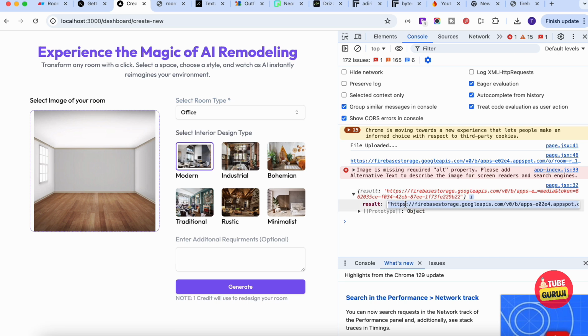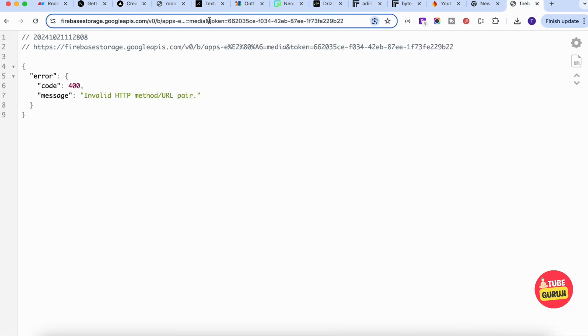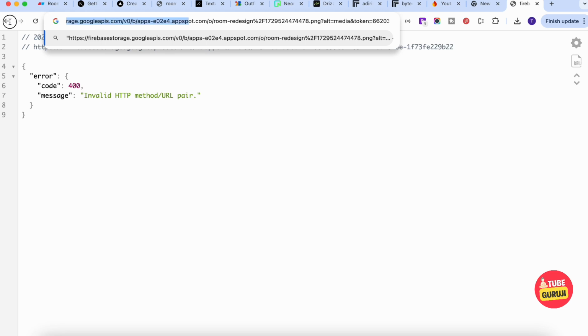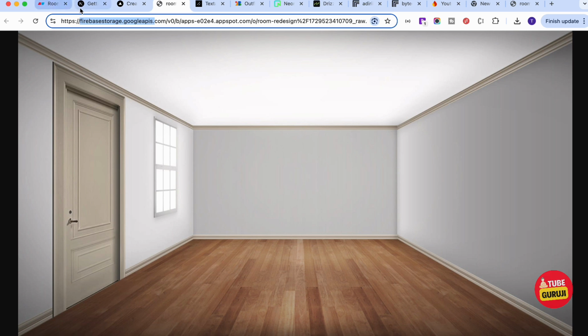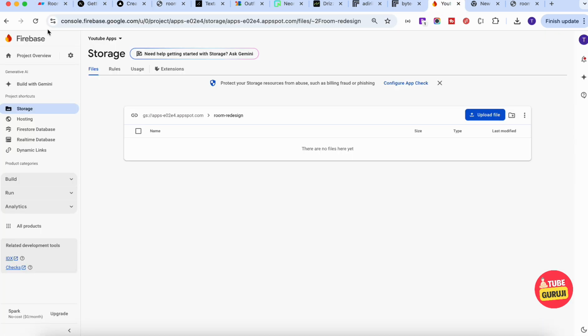Yeah, this one I need to copy. My bad. So let me remove this code and click enter, and boom, this is the image we just generated, and we save it to the Firebase. If I go to the Firebase, let me refresh it.